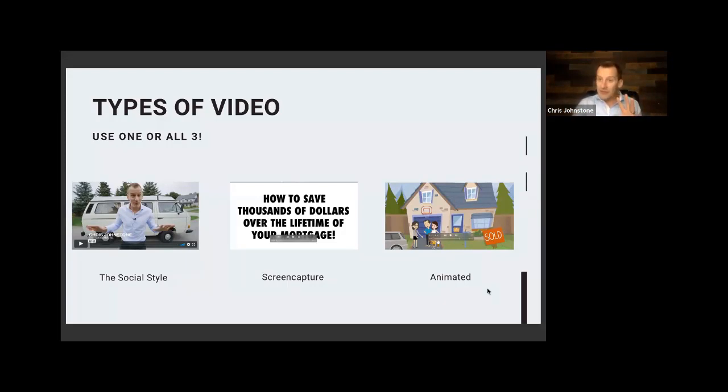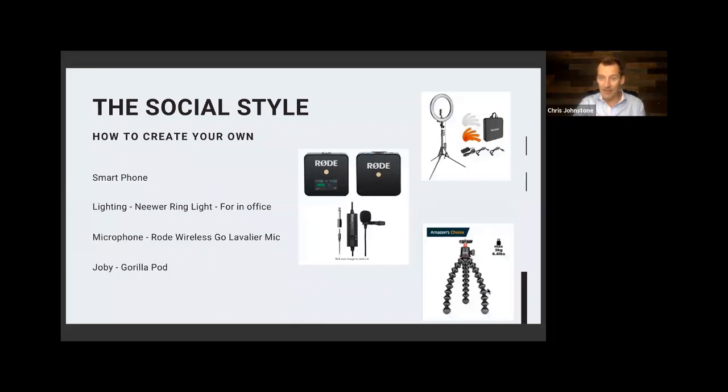So those are the three styles, and I'm going to teach you how to create all three of them here today. So we have the social style, the screen capture style, and the animated style. So we'll start with the social style, and this is you creating your own videos. In order to shoot these, you don't really need any fancy video equipment anymore. Your cell phone has a 1080 camera in it, most likely, right? So you can shoot these right on your smartphone.